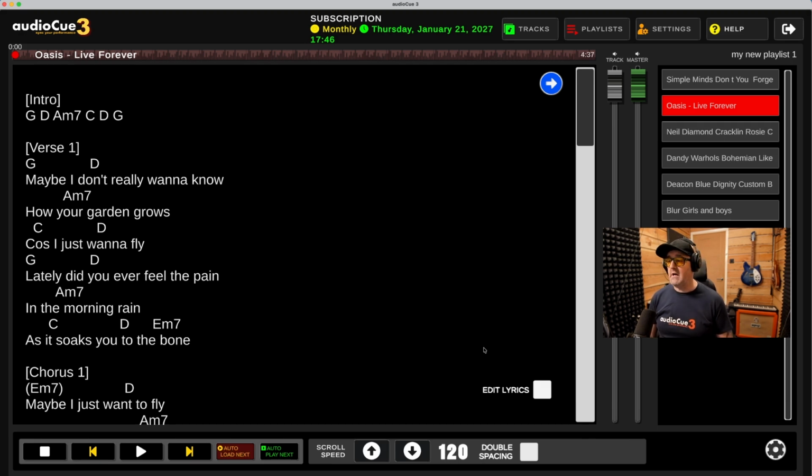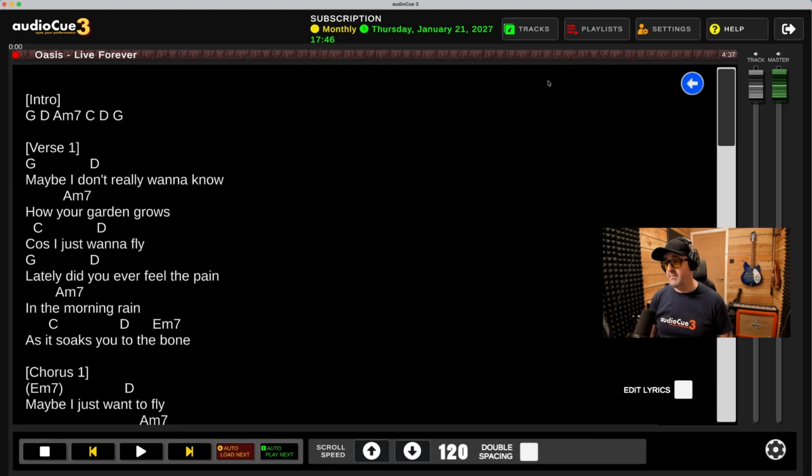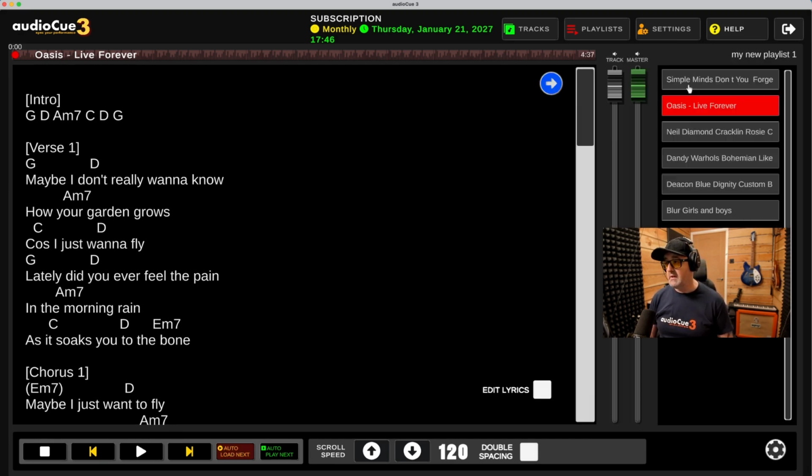The other buttons are edit lyrics, and there is a window expander at the top right. So if I just press the window expander, you see that closes and opens the window. There is also the track and master volume. The track volume will alter this track's volume only. The master volume will alter the volume of all tracks at the same time, so alter the volume of the player.